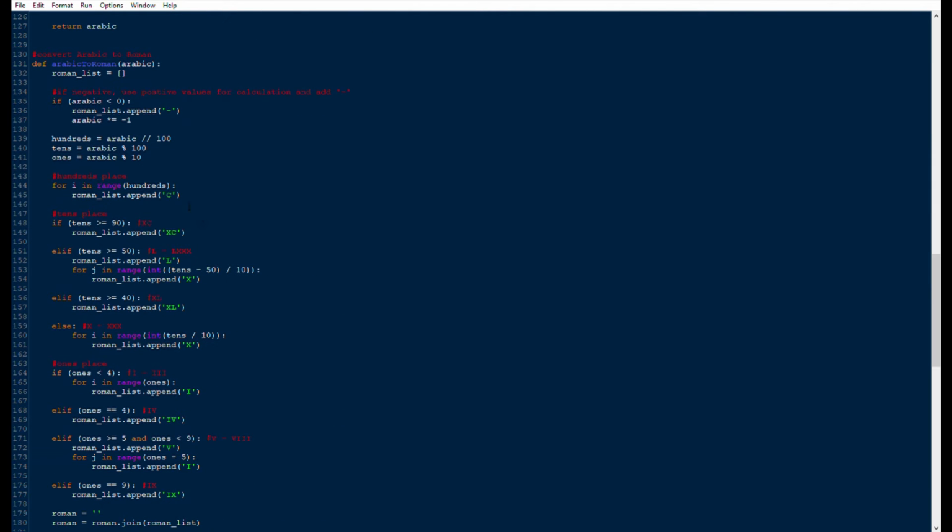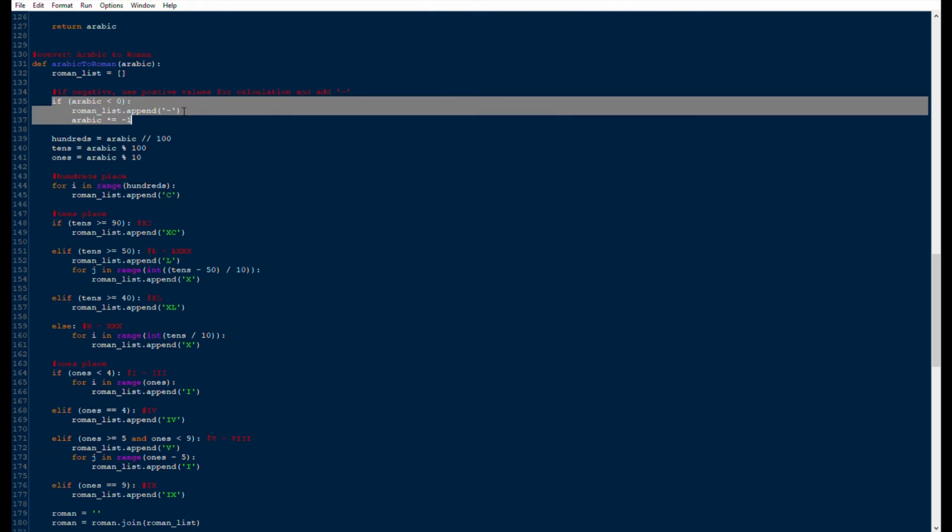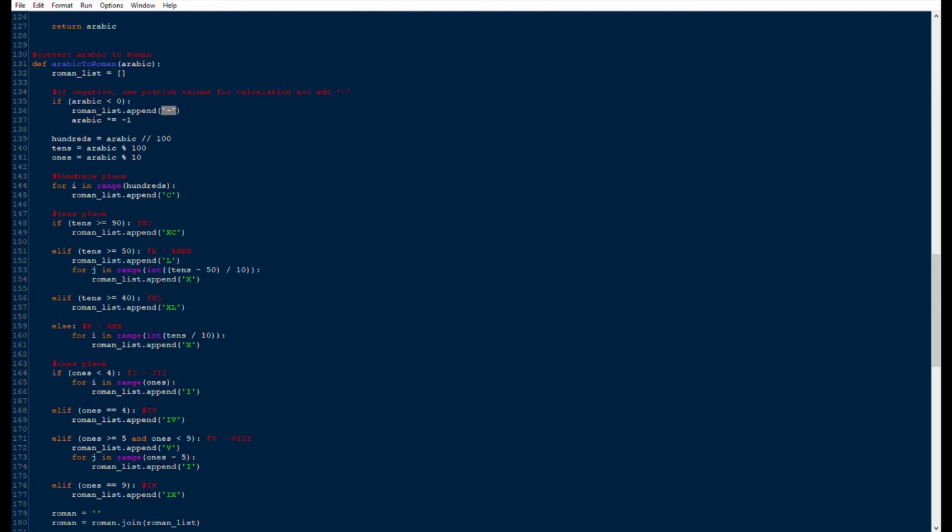Alright, Arabic to Roman. This one's a little more complex. So I have this empty list of Romans that's going to spit out at the end. So, before it really gets started, if the value is negative, then it's going to put in a negative sign in front and going to multiply the input by -1. So we're working with positive values.